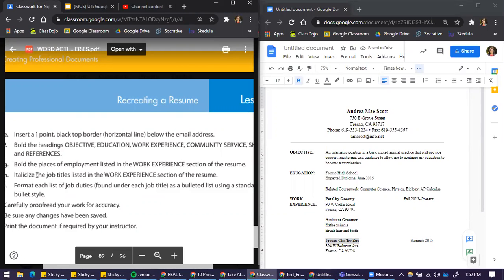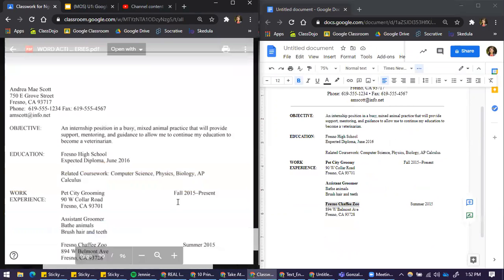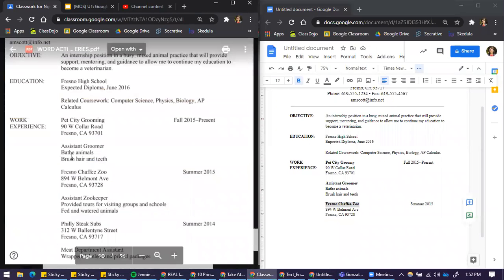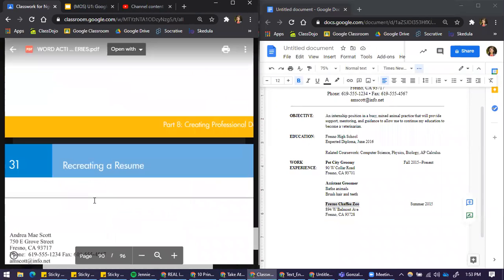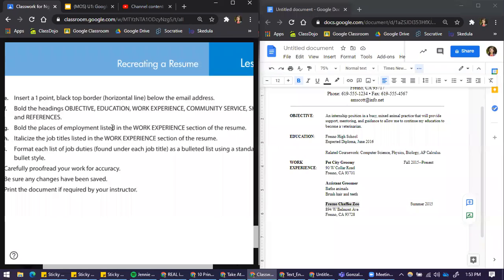Okay. Italicize the job titles in the work experience. So the job titles. Stop. 1, 2. Okay, so hold on. Bold the places of employment in the work experience section of the resume. The places of employment in work experience. And italicize the job titles.